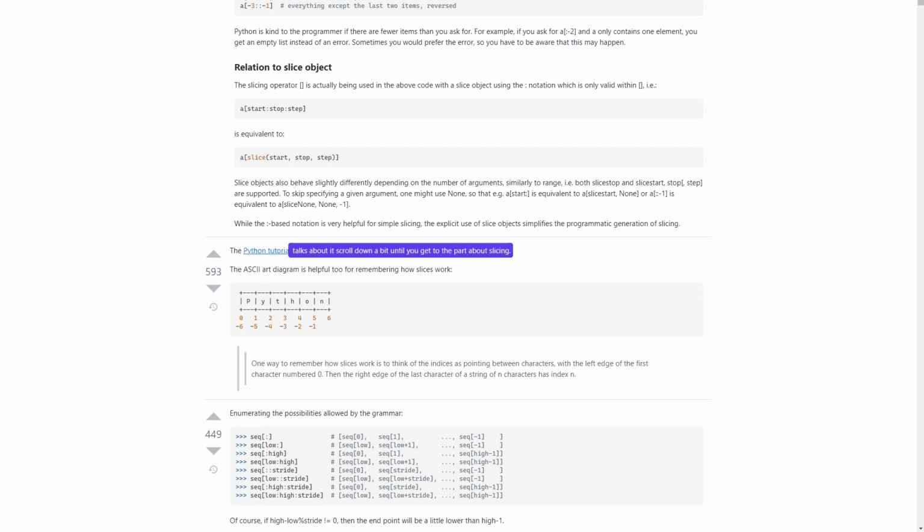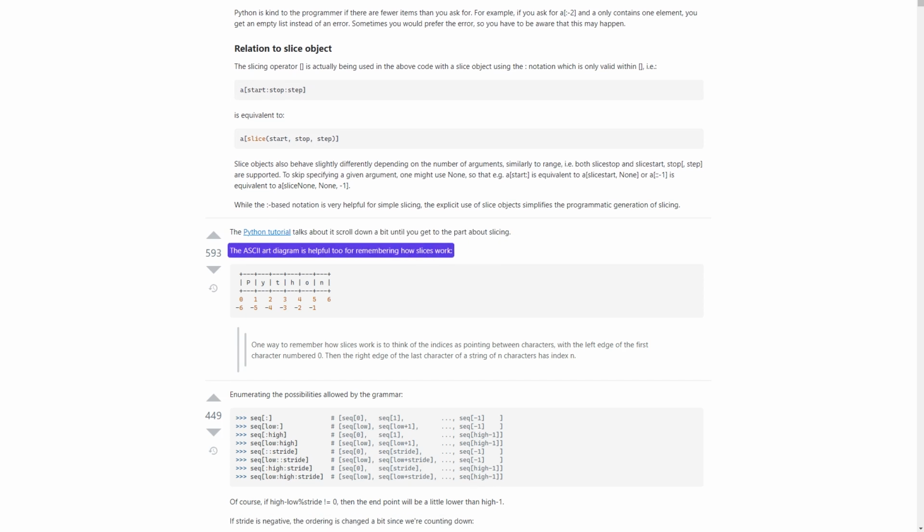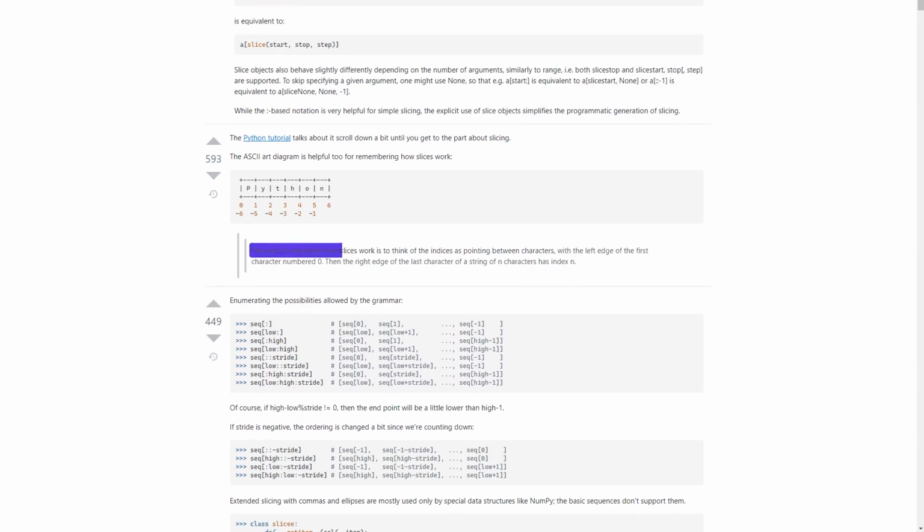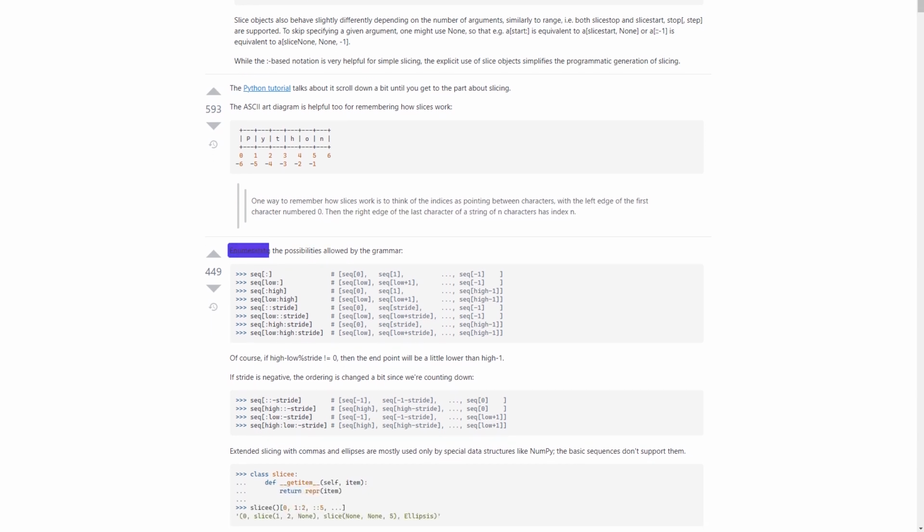Scroll down a bit until you get to the part about slicing. The ASCII art diagram is helpful too for remembering how slices work. One way to remember how slices work is to think of the indices as pointing between characters, with the left edge of the first character numbered 0. Then the right edge of the last character of a string of n characters has index n.